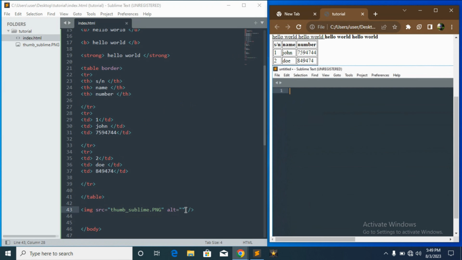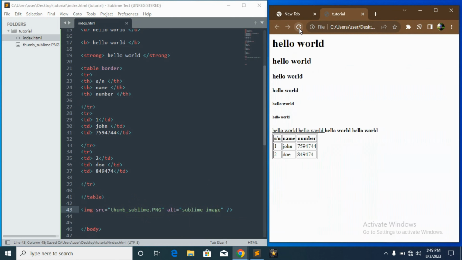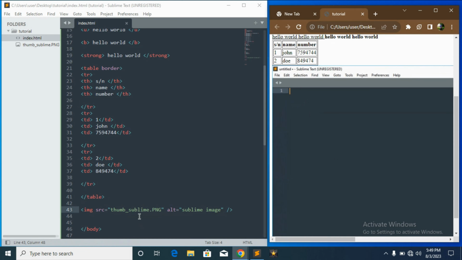So the alt tag is, for instance, if the image for some reason is not showing, the alternate tag helps to describe what that image is. So I'll just write in Sublime image. Save. You won't be able to see it here, but let me say there is a mistake, there is a typo.